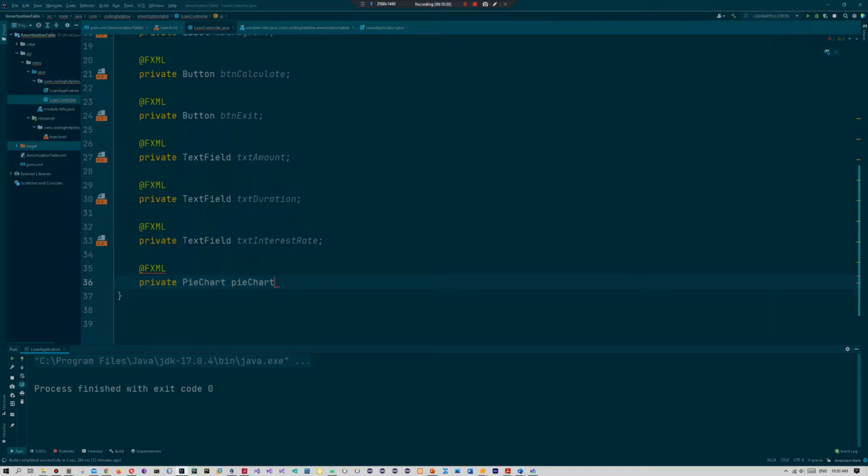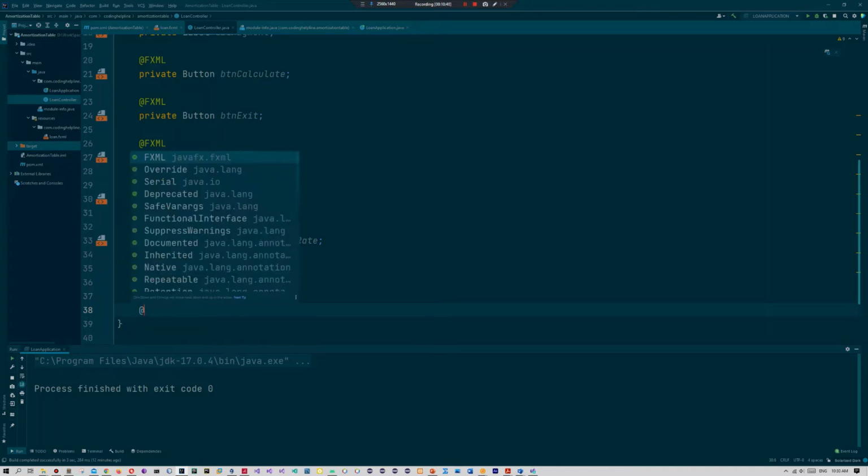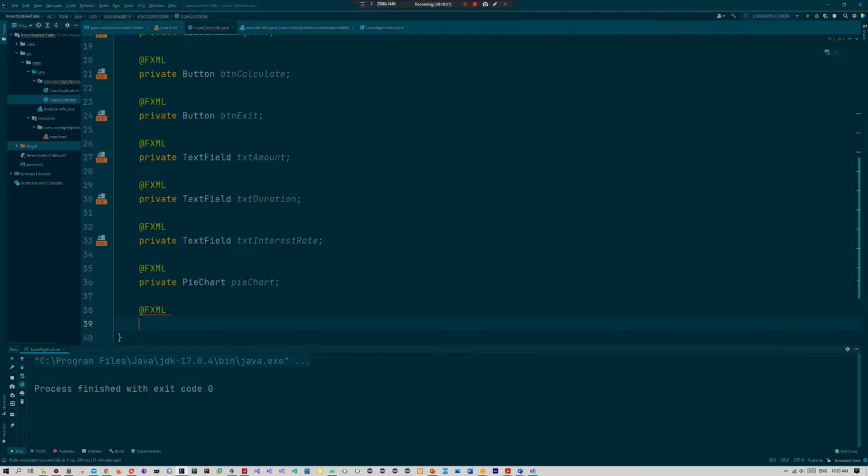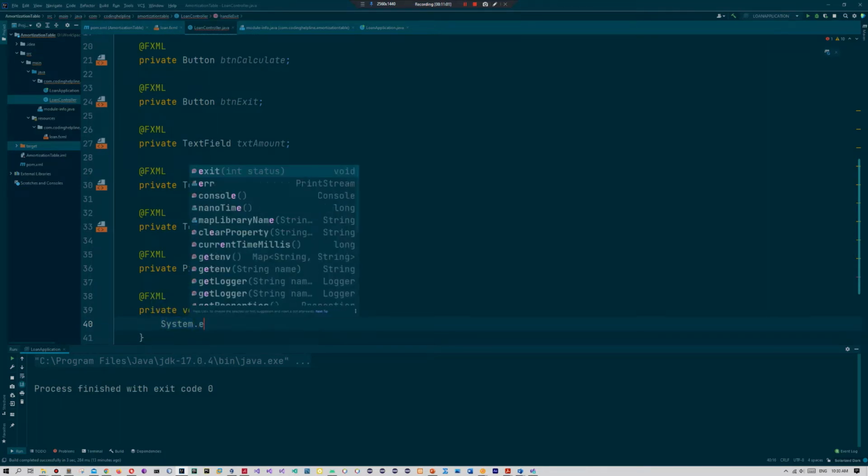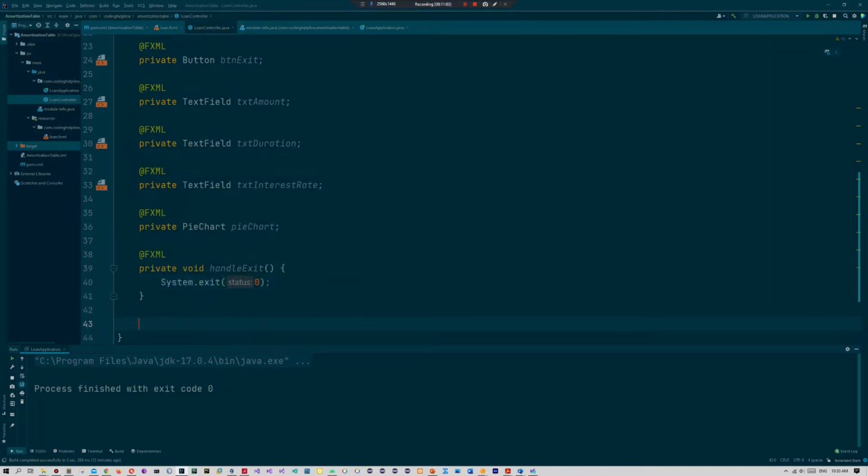PieChart. Okay, now we need a function to execute when the button is clicked. @FXML private void handleExit. So just exit it, System.exit.